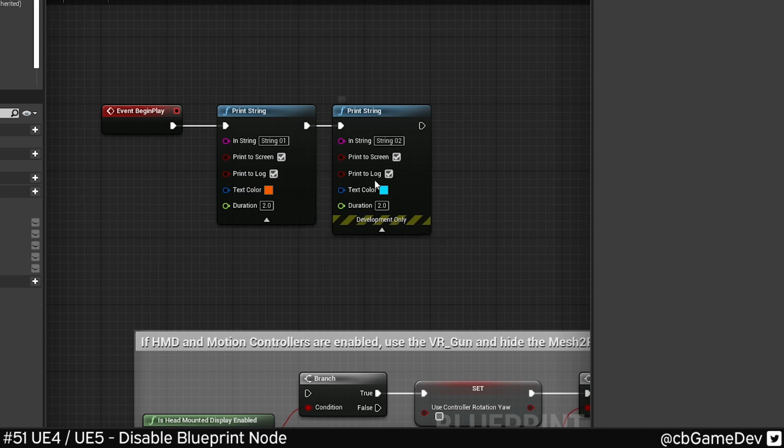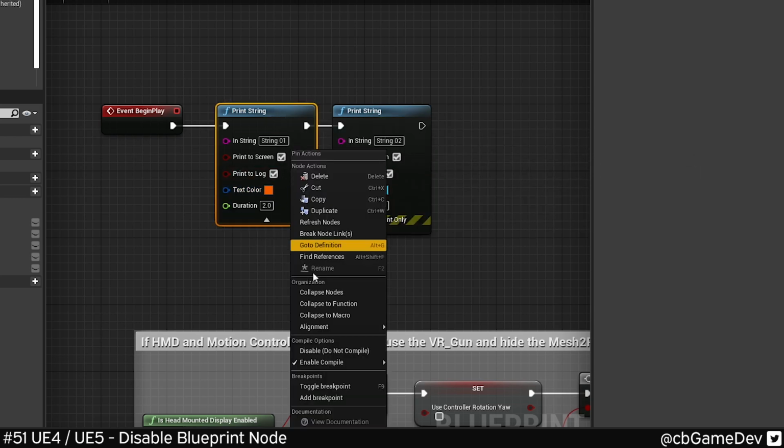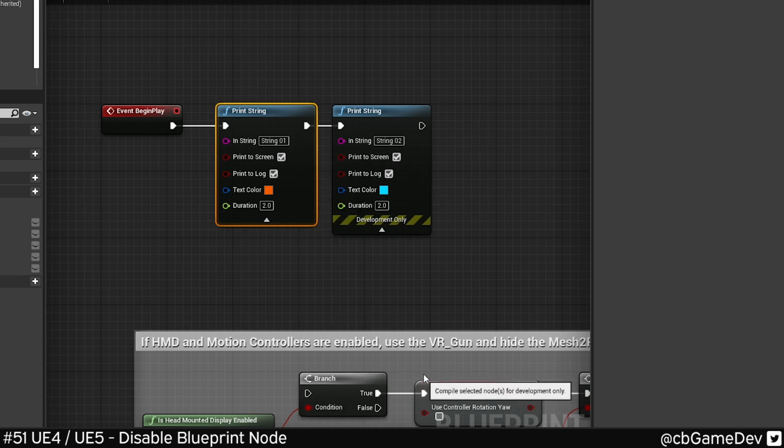So this is interesting. If we look at these two print strings, which were originally the same, this one has development only, this one has nothing. So what this means is basically this one will print all the time, but if we right click, enable compile, go to the development only version, that's only going to print in development versions.